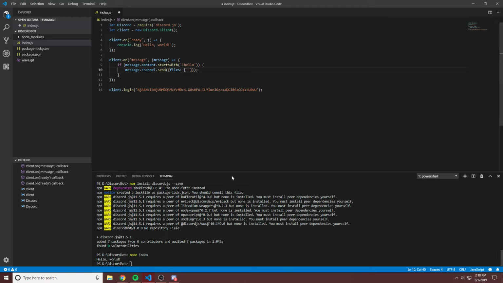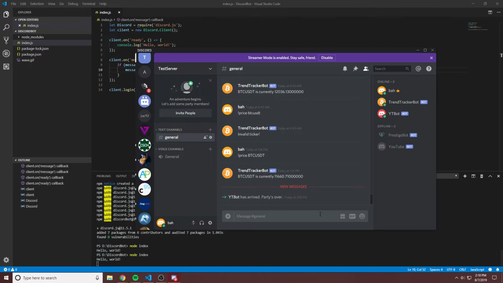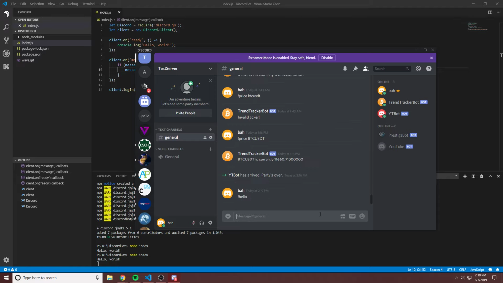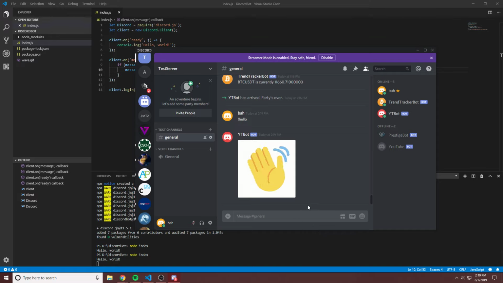And now I'm just going to put in the name of a file. So in my directory, as you saw earlier, we have a wave.gif file, and so I'm just going to have it send that. And now if I just run the bot again, you should see that it runs just fine. So I run that, and you can see we get this waving hand gif back. And so that's perfect. That's all we were going to do here.